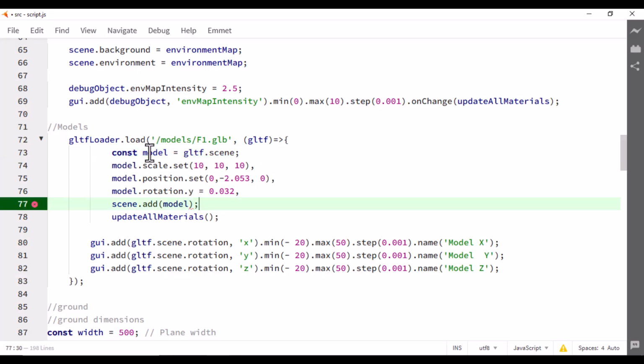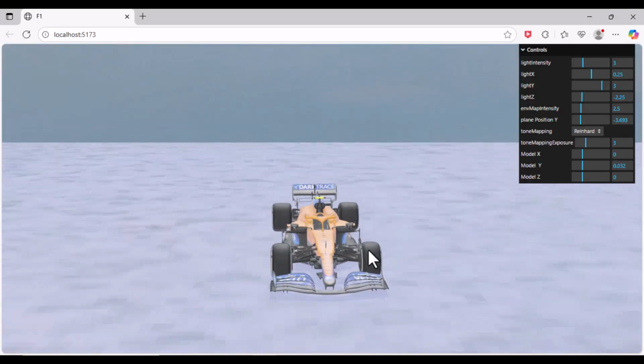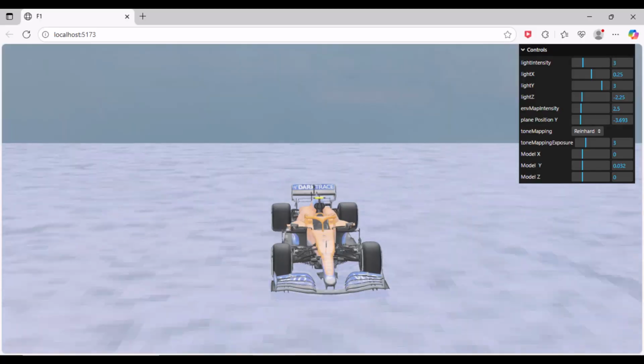Now, wherever you see gltf.scene, you replace it with model. So let me do it right away. This is what I mean: instead of gltf.scene, you now have simply model. Let me save and go over there. You see, it's still working correctly. All right.